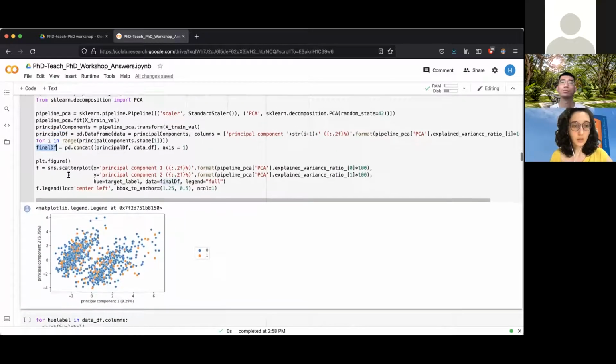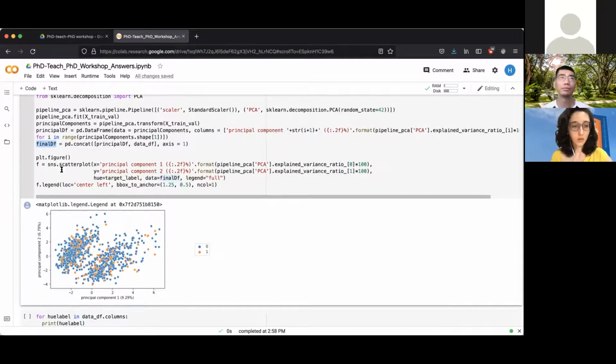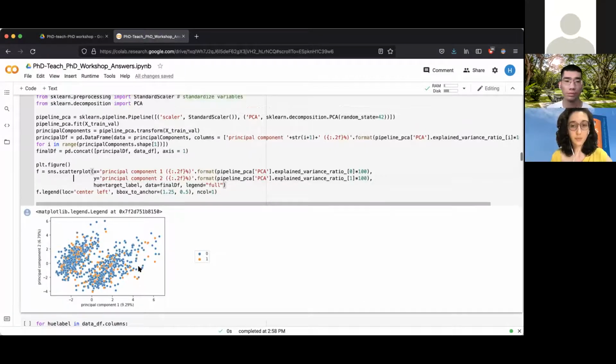Okay, I create this item. It's just some code. And then I use Seaborn to do a scatter plot. And here's the result. The idea is that I plot the data set projected on the first principal component and the second principal component. And then I decided to color each dot, where each dot represents a patient, depending on their output variable.